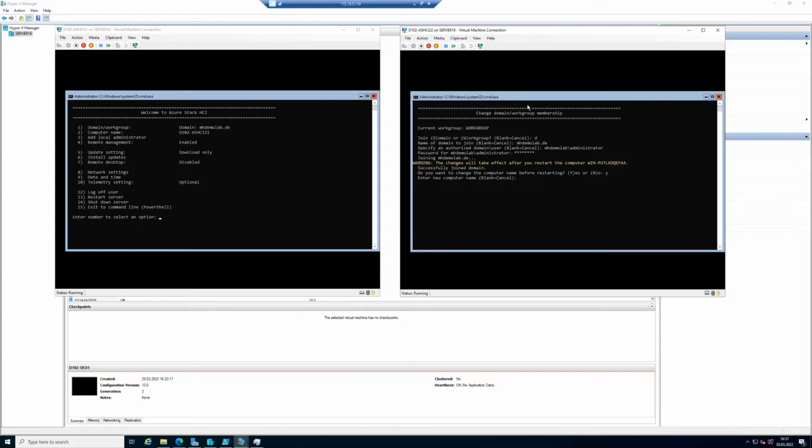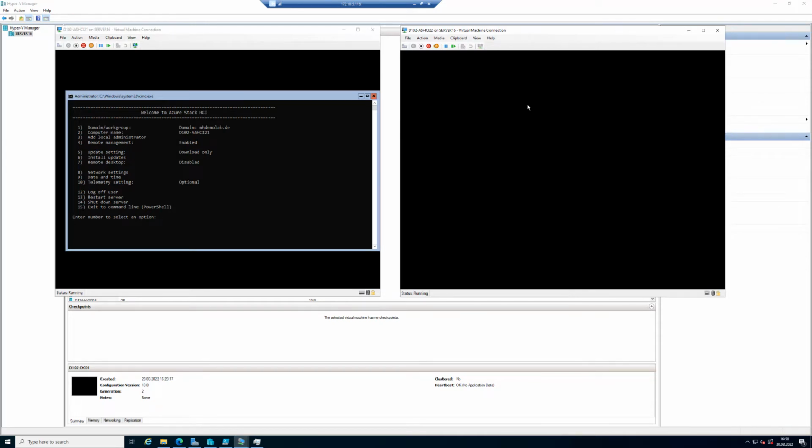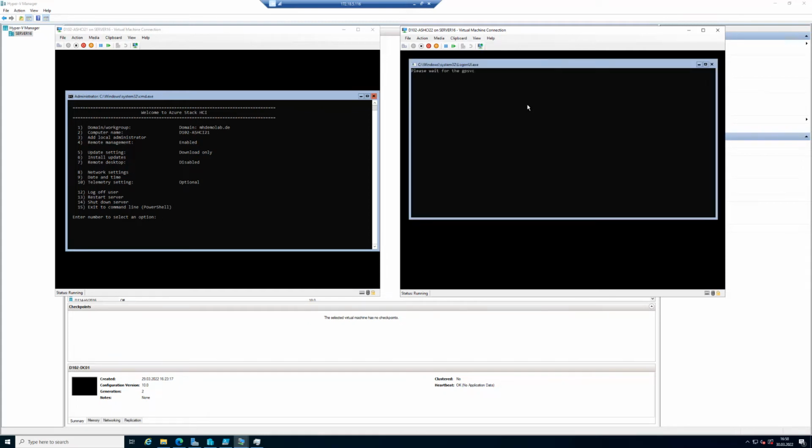The new name is D102 ASHCI 22, and the password for the administrator that is allowed to change this. And I need a restart even on this Azure operating system, Azure Stack HCI. So this didn't change since Windows NT server here, but I think this is no issue.